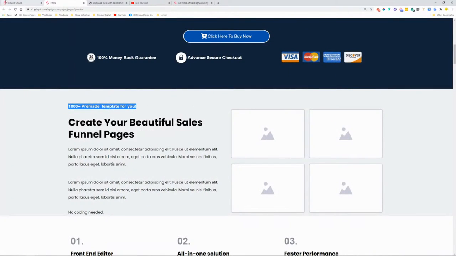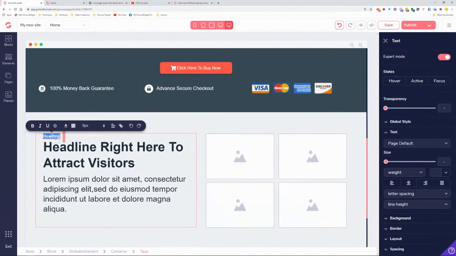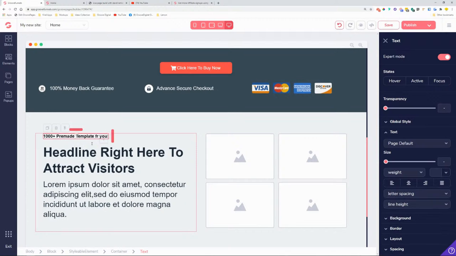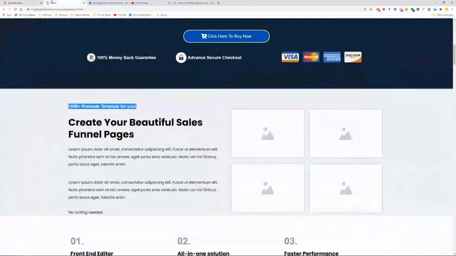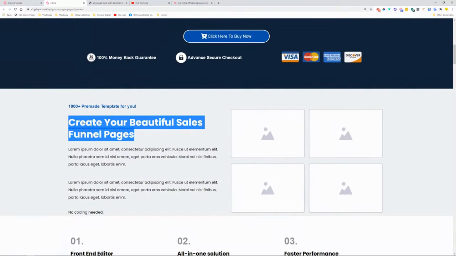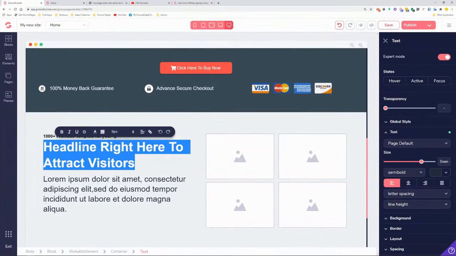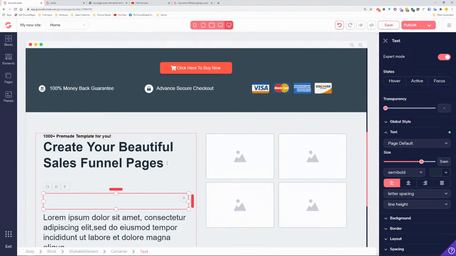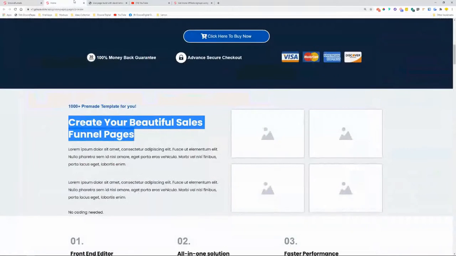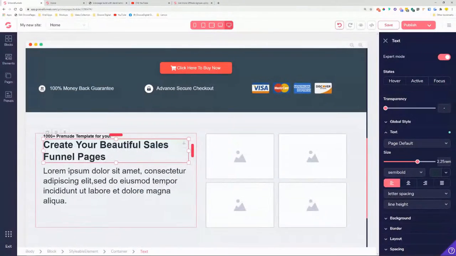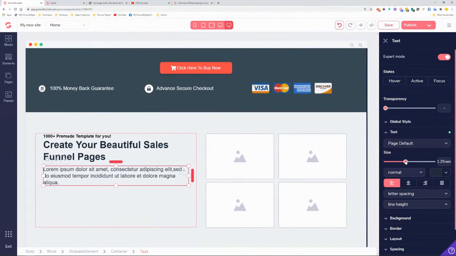1,000 pre-made templates for you. Okay, so that is coming over here for you. Lovely. And then create your beautiful sales funnel pages. Wrong button. Just use Control C and Control V on my keyboard to make this a bit faster for you guys. Create your beautiful sales funnel pages. We have that now copied in. And the text, actually, we'll just want to make a bit smaller, like that.